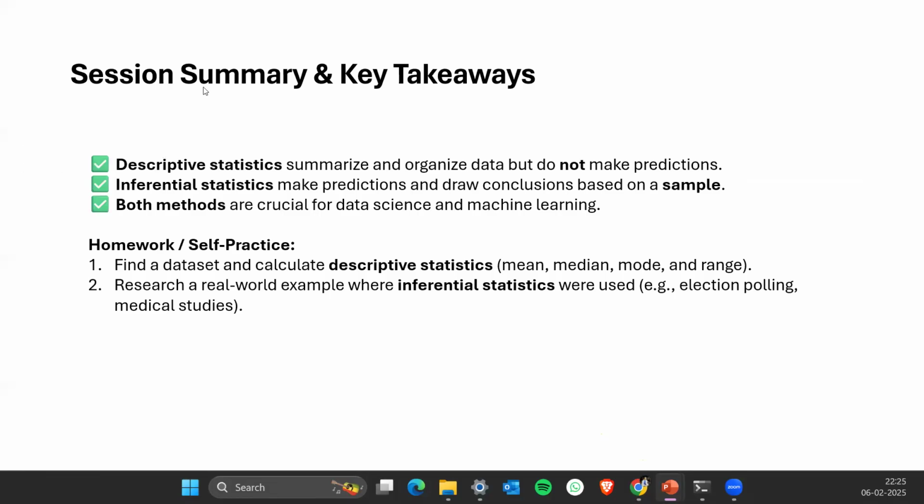Okay. Now the session summary and key takeaways. This is the last part, right? So in this session, we talked about descriptive statistics. It helps us in summarizing and organizing the data set, but does not make any predictions. Inferential statistics make predictions and draw conclusions based on a sample. As I told you, we won't have the overall population, but we'll be using a sample out of it, right? Both methods are very important and crucial for data science and machine learning.